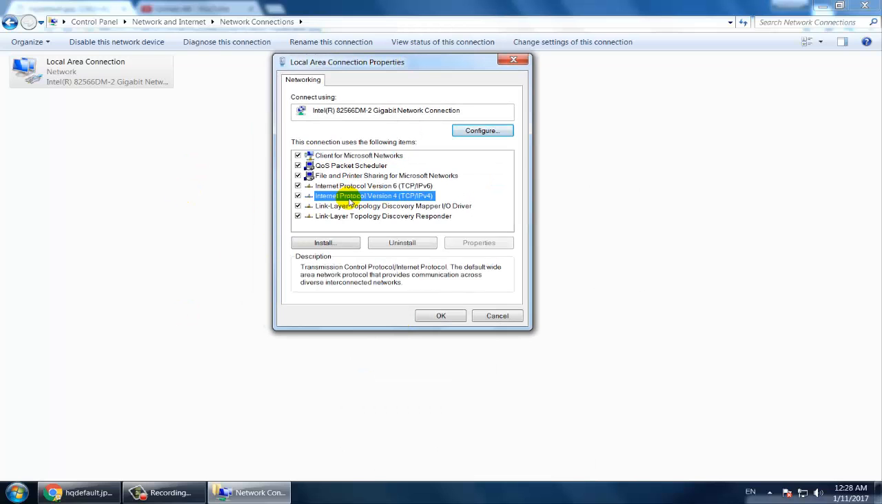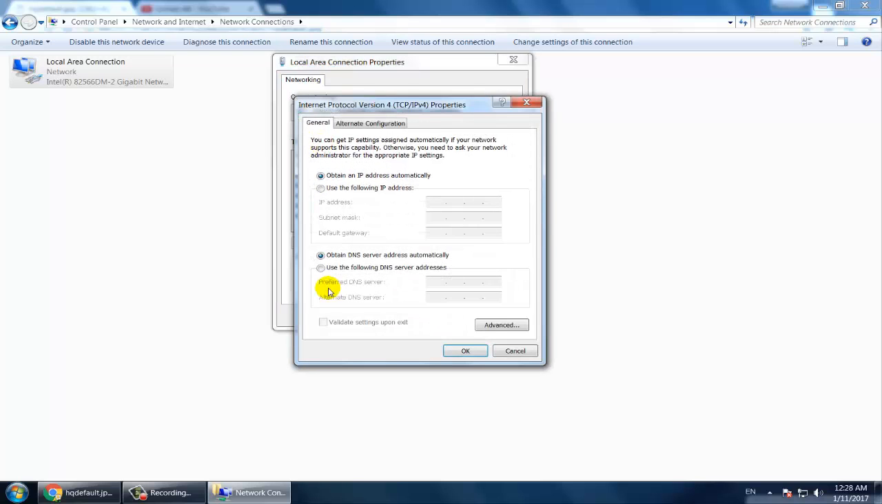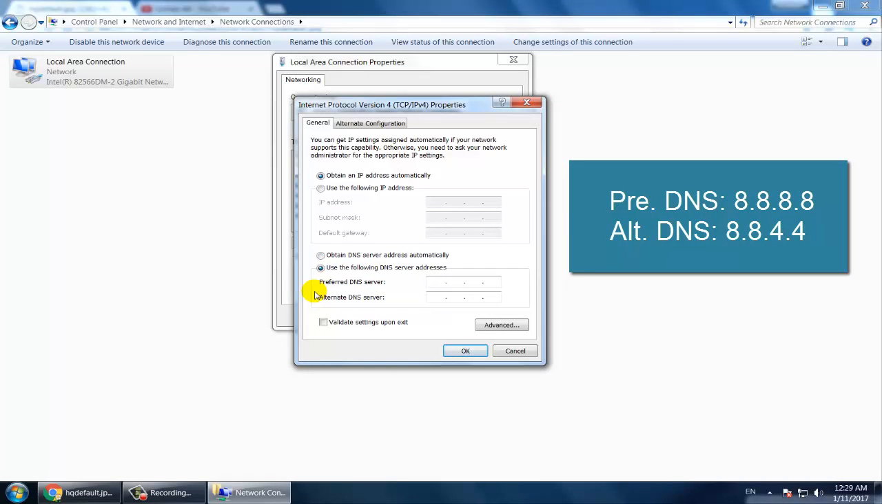Okay, now click on Internet Protocol Version 4 and after that click on Properties. Now click on "Use the following DNS server addresses" and use this DNS. Preferred DNS is 8.8.8.8 and alternative DNS server is 8.8.4.4.